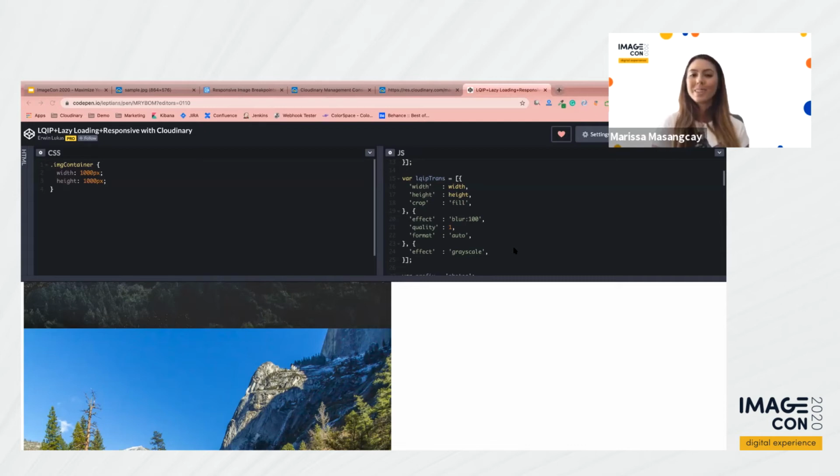We've got a lot of content on this that you can read further because there's so much to be said about low quality image placeholders. We could have a whole session on that, but just at a high level, this is what you can do with it, and it's such a cool thing to use.